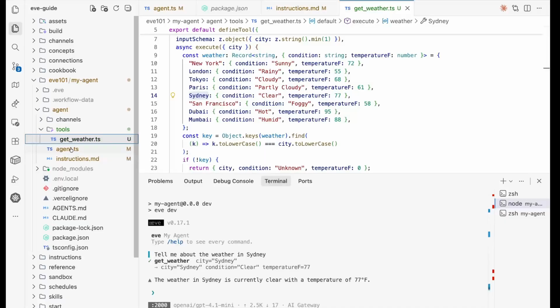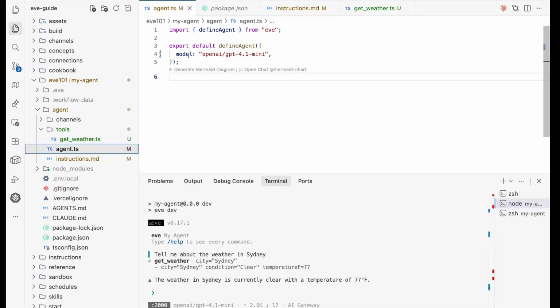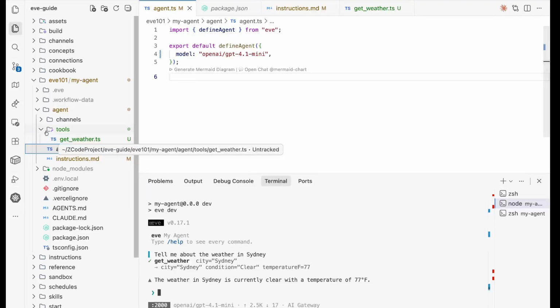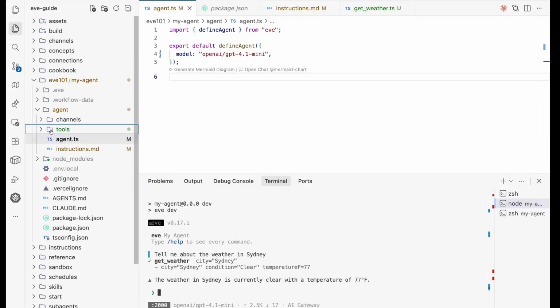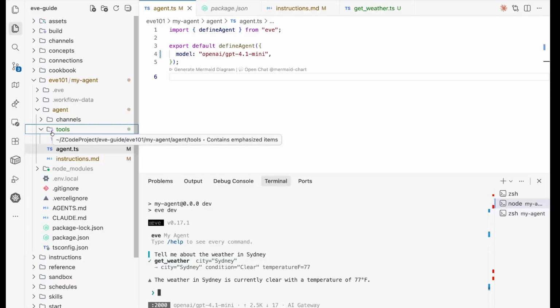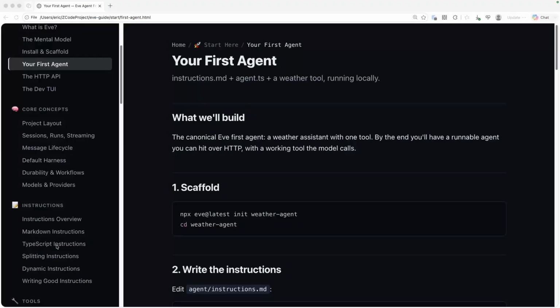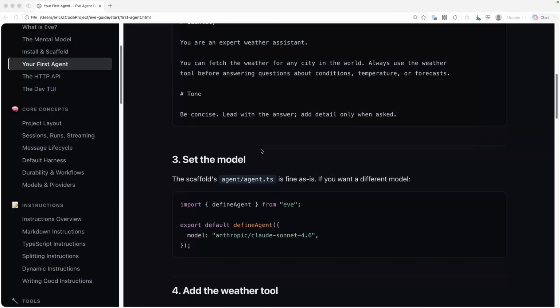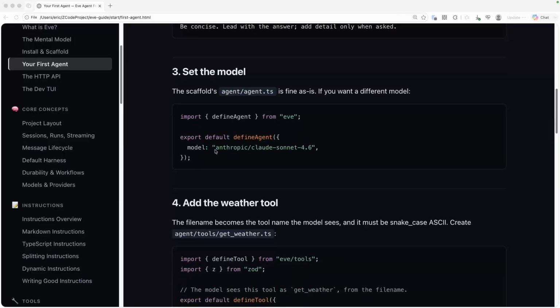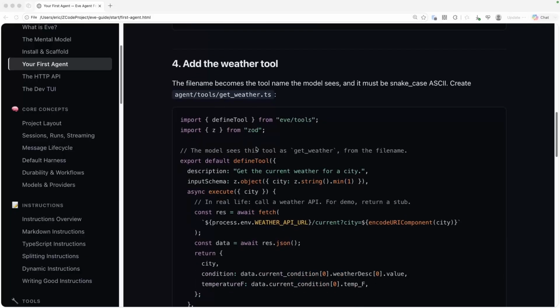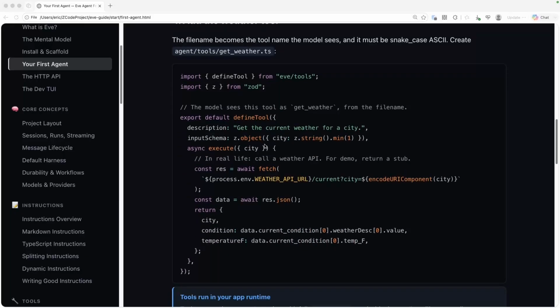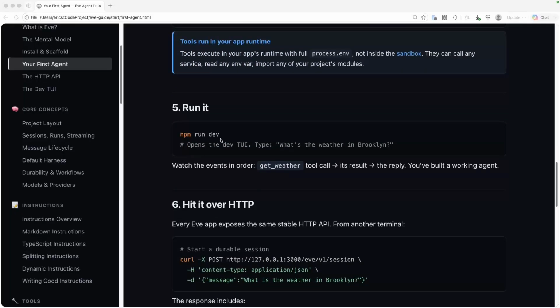In most frameworks, you have to wire in the tools here. Automatically, Eve is able to know that in this folder, tools are being defined and the tools are going to be called automatically. So let's switch back to the docs here. You could see here that we've successfully built our first agent. We've added the tool for weather, and then we've also been able to run it.